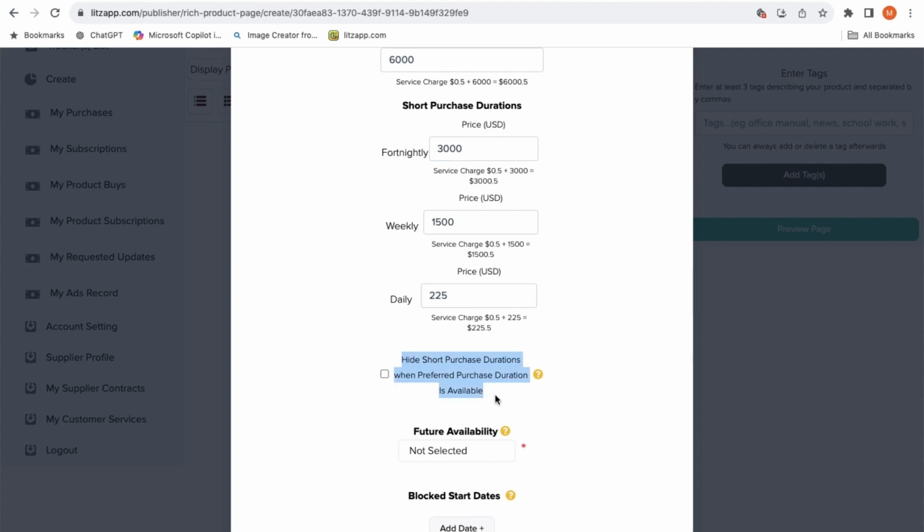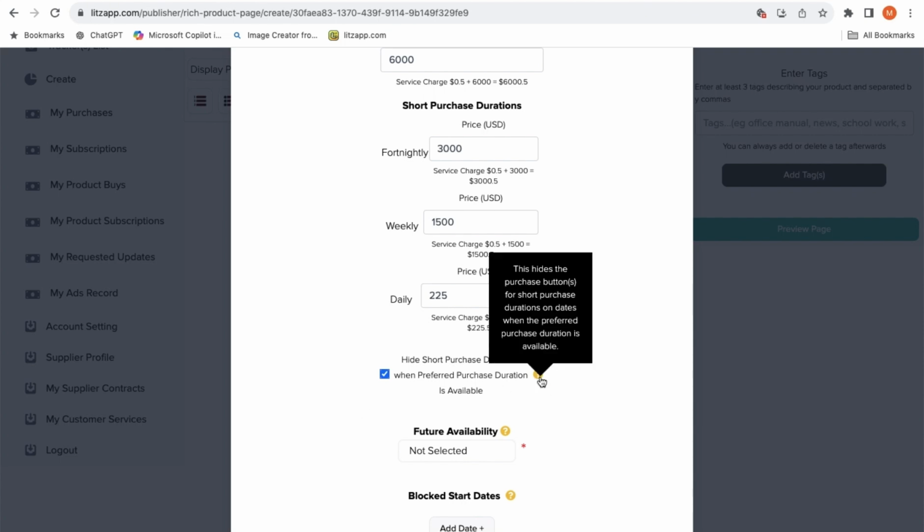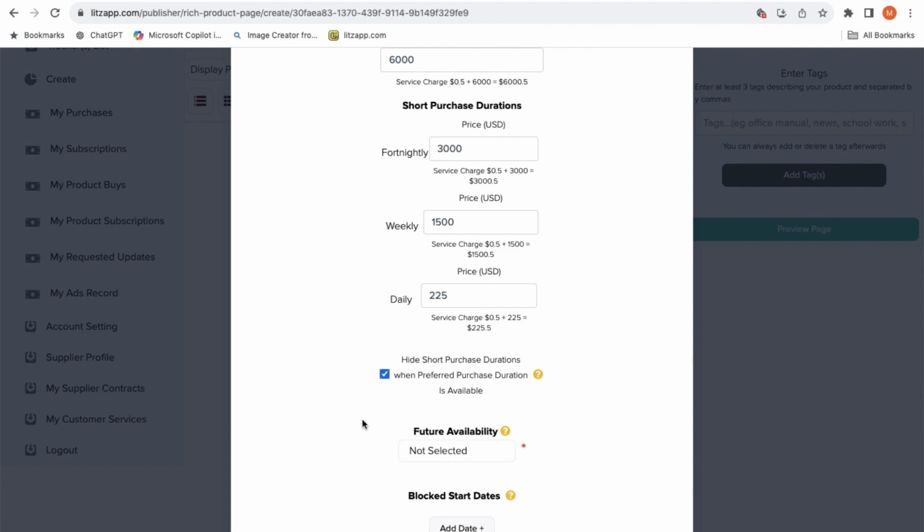You have the option to hide short purchase durations when the preferred purchase duration is available. The purpose of this option is to prevent short purchase durations from showing on dates when the preferred purchase duration is available. By clicking this checkbox, you can hide the short purchase durations, meaning that the short purchase duration buttons will only appear on dates when the preferred purchase duration is not possible due to a shorter duration window between two dates when every item is booked. If this is unchecked, both the preferred purchase duration and the short purchase durations will display on dates when both types are available.